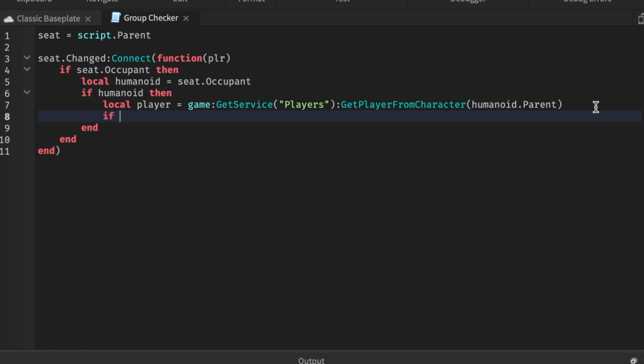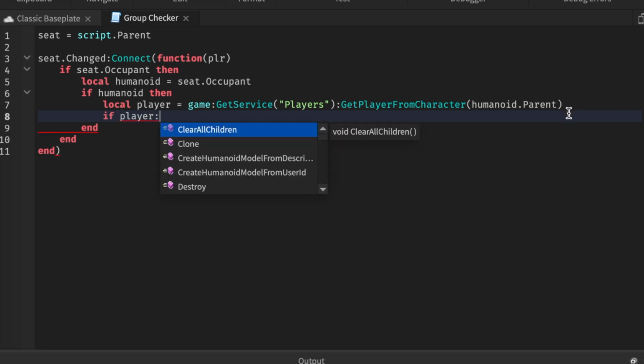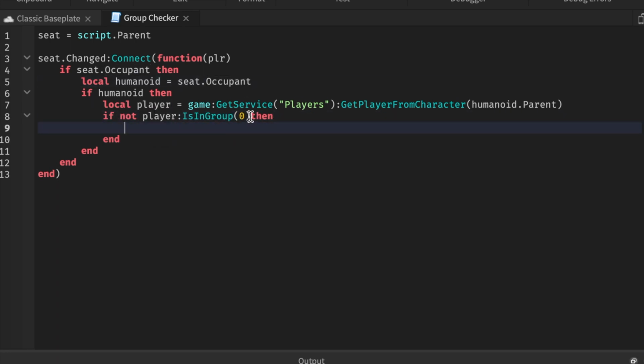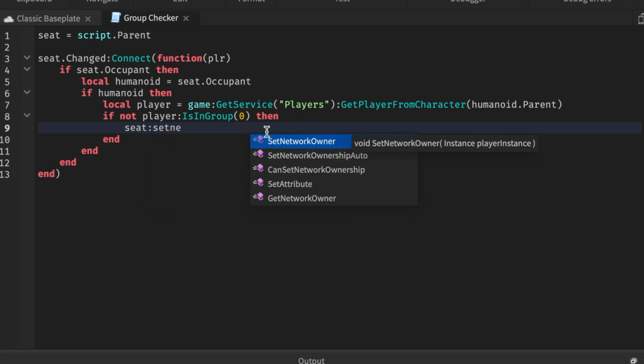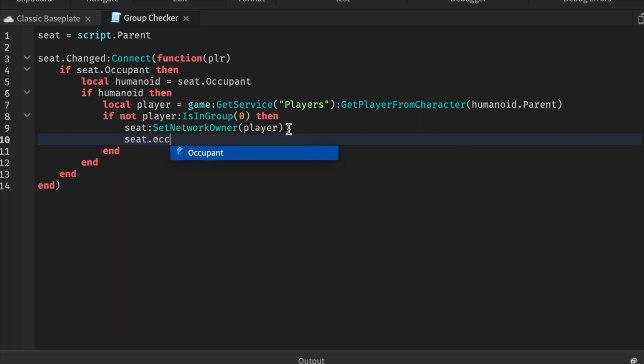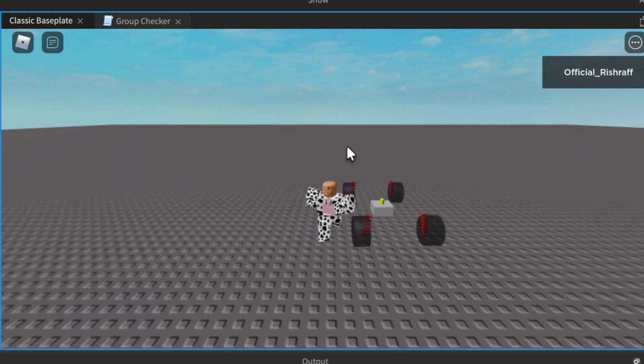We're gonna say if, oh, the parentheses are what I normally use. If player, if this player is in group, and that's the built-in function of player, so if they're in group zero, so this is a group ID, and if they're not in player is in group zero. I know it's a little complicated, but let me break this down for you. So if the player is not in the group, the certain group ID goes where I just put the zero. I'm gonna be showing you guys how to find your group ID, but after that, we're gonna set the network owner, which is the player, and then we're gonna say seat.occupant.jump equals true.